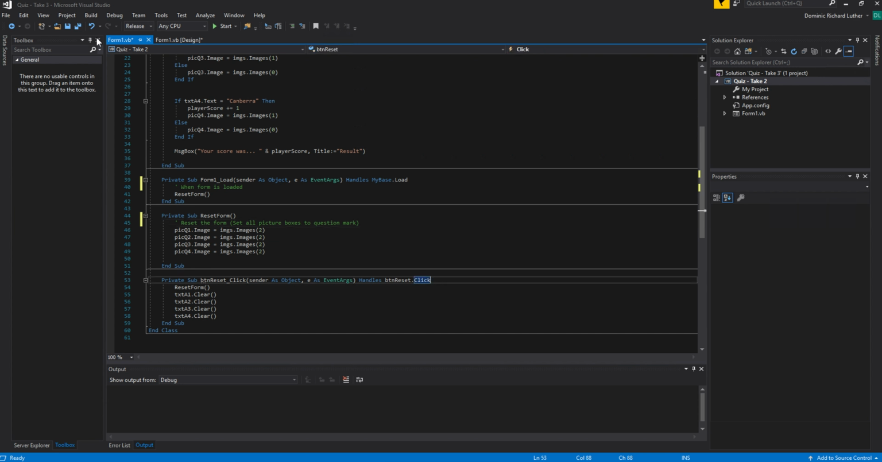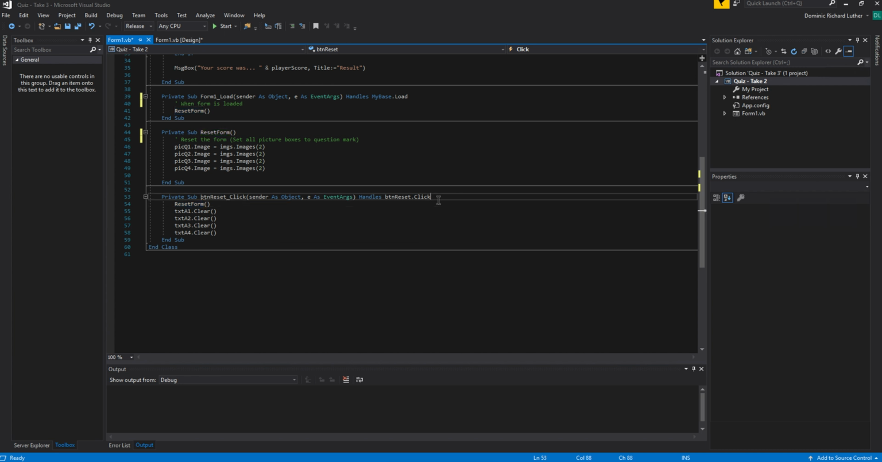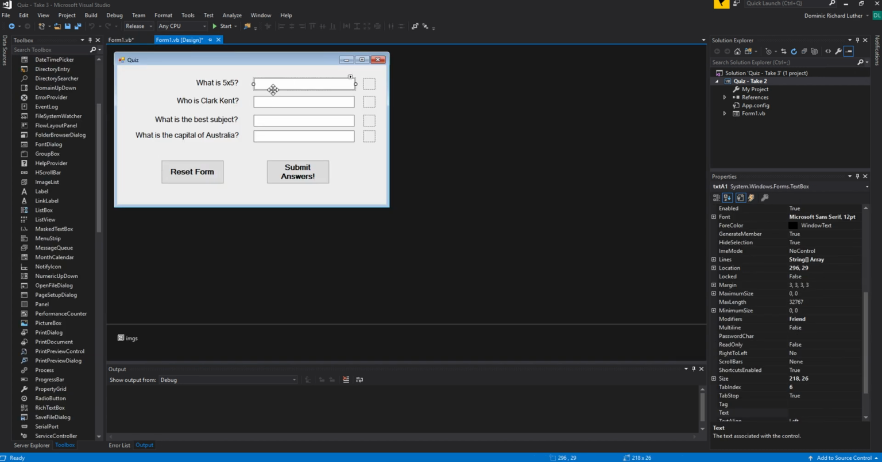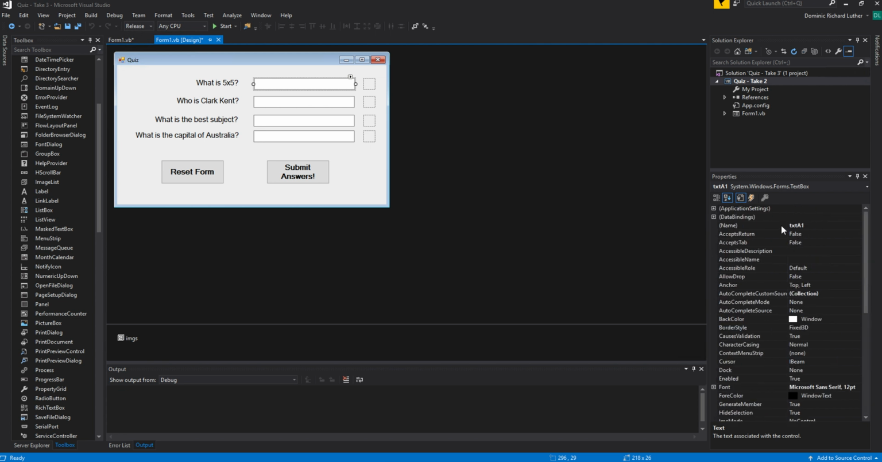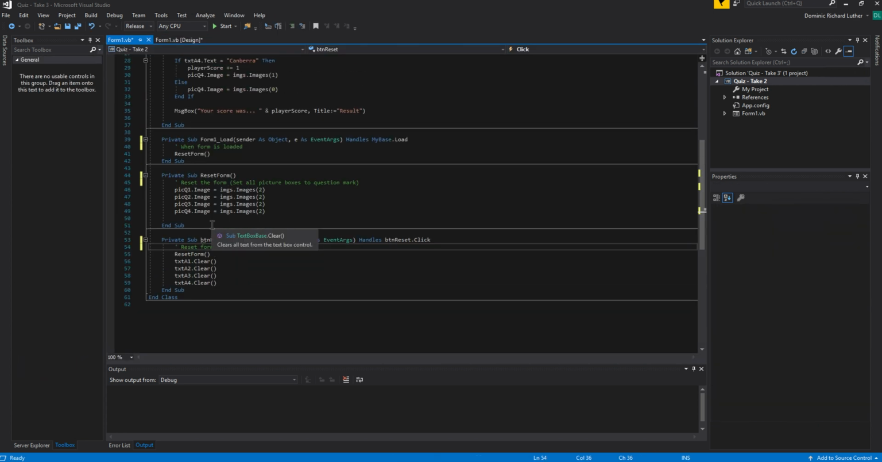And I've also got here this reset form button, which just resets the form and clears the text boxes. So using the dot clear on the text box, so text A1, that one there. And you can see text A1. So text A1.clear just empties the contents of it, clears the contents of it.